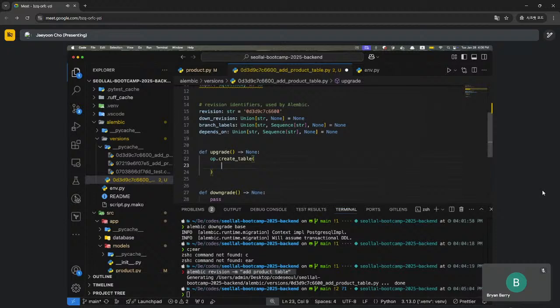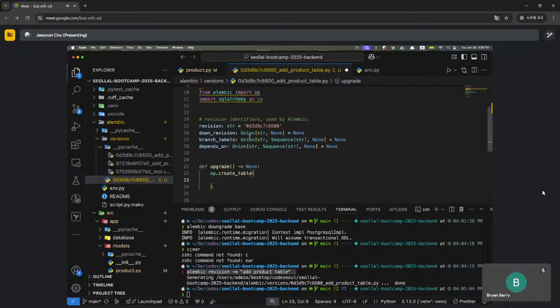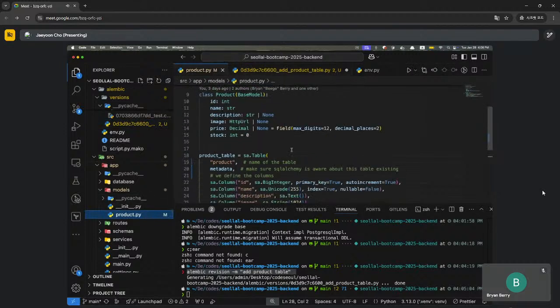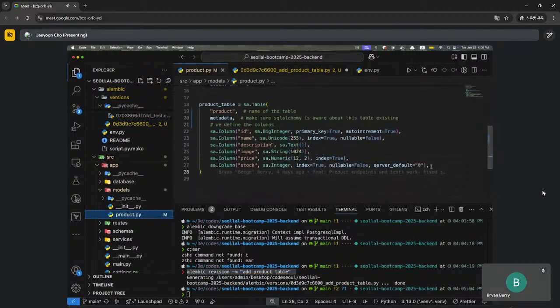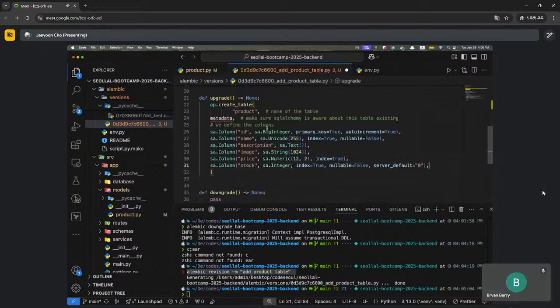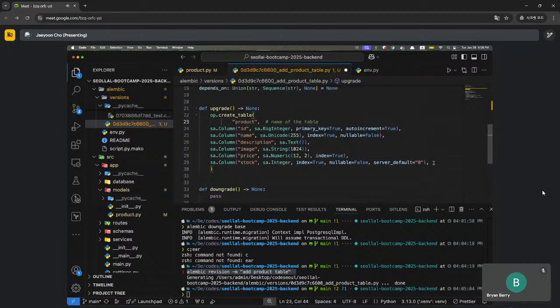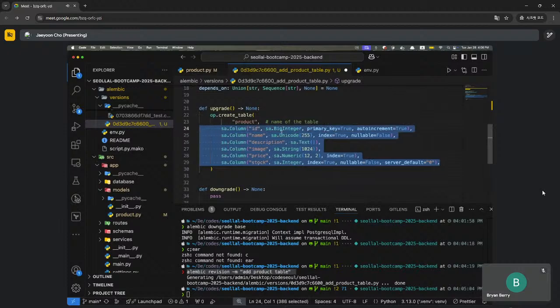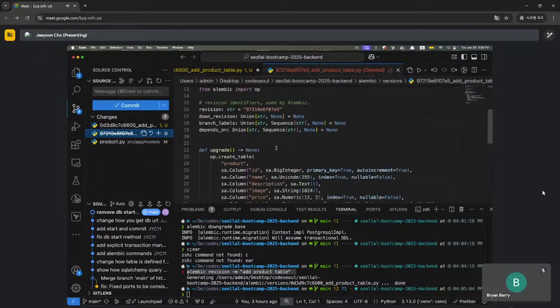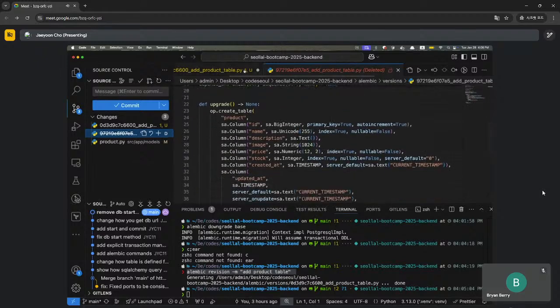From here, we're only going to do create_table, right? And from create_table, what we're going to do is models, product. We are going to take this. Hold on. Create table. Let me just check if I did it right. The drop table. Yeah, that's correct.